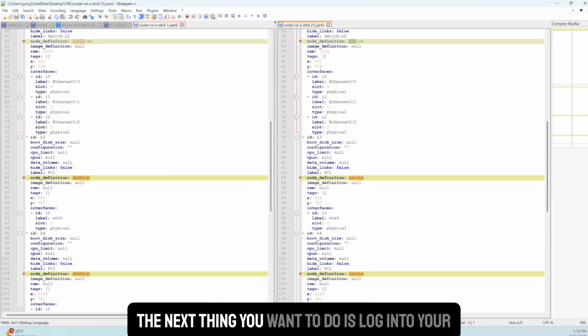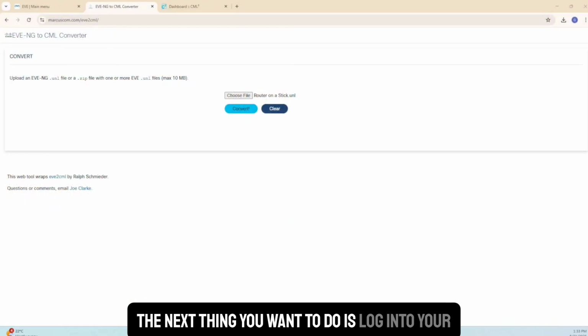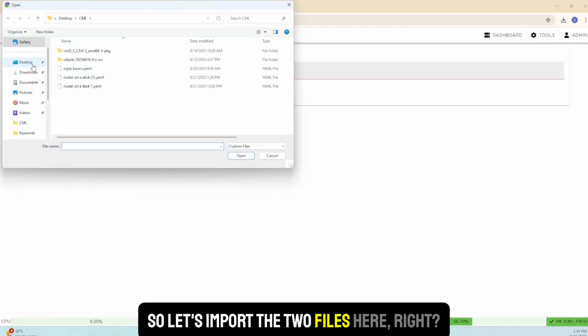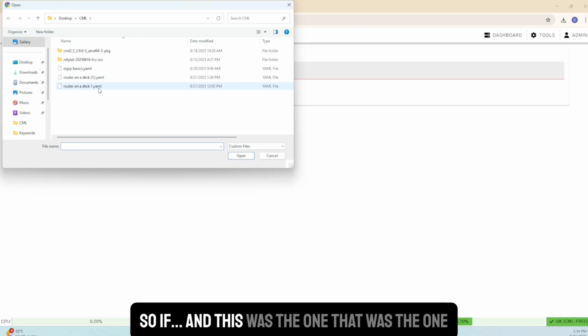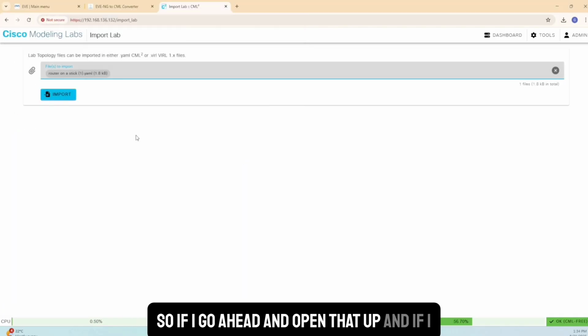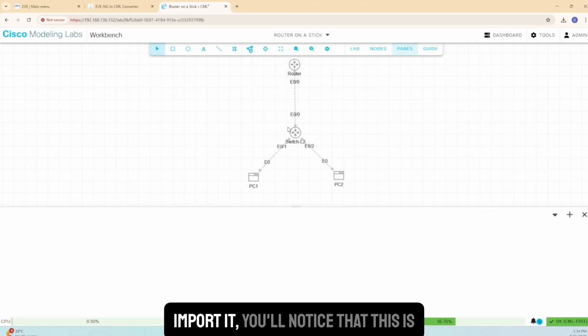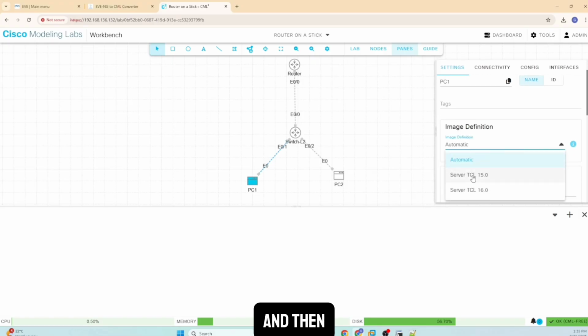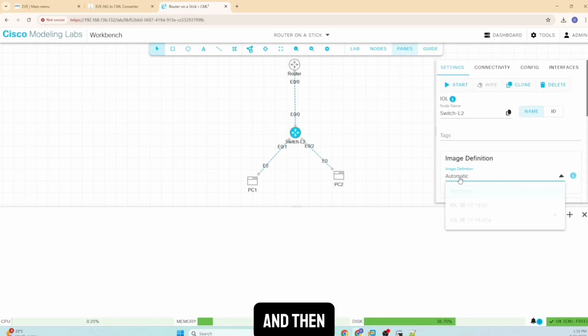So now once you've done that, the next thing you want to do is log into your Cisco Modeling Labs. You can import, so let's import the two files here. This was the original, not modified one. If I open that up and import it, you'll notice that if you look at the image definition, it's picking up a server. Now I can pick server 15 or 16, but that's a thing. The switch that you see here is again giving me the XE option and not the L2 XE option, right? And this is also the same.